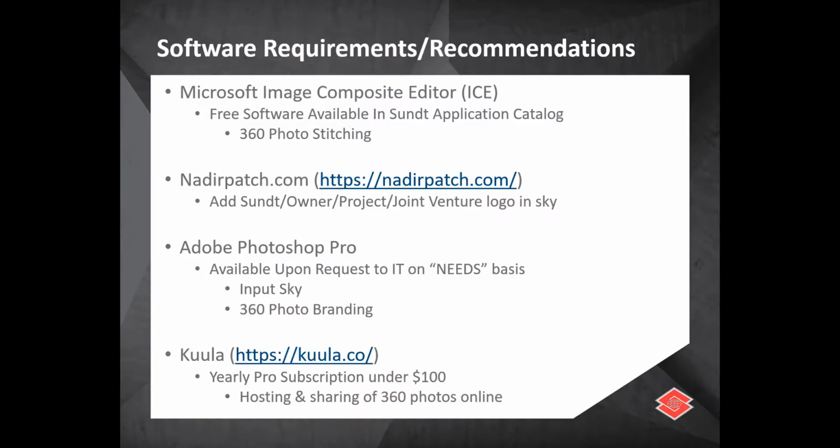So, in order to do all these things, there are some software requirements and recommendations. If you want to be able to do everything in this tutorial, you're going to need these things. So first, we've got Microsoft Image Composite Editor, or ICE. It's a free software available in Sundt's application catalog. So just go in there, search for it. If you don't have access to it, request it from IT. And that's going to give you the ability to take the individual photos from the drone, and you're going to be able to stitch them into a 360 panorama.